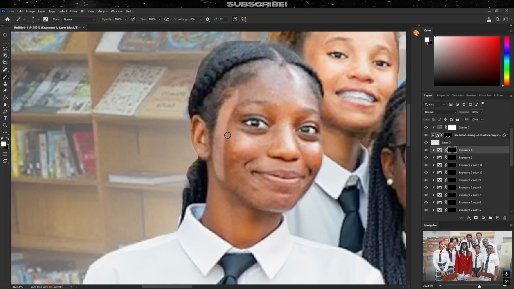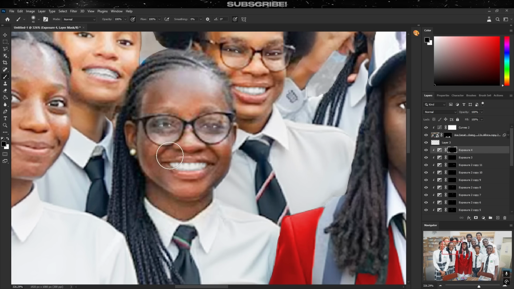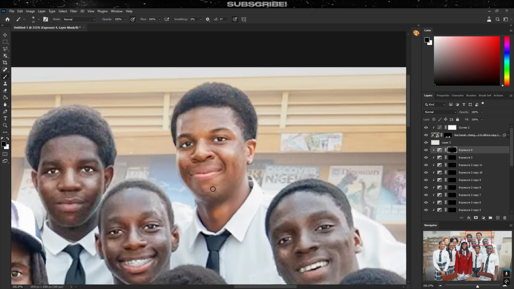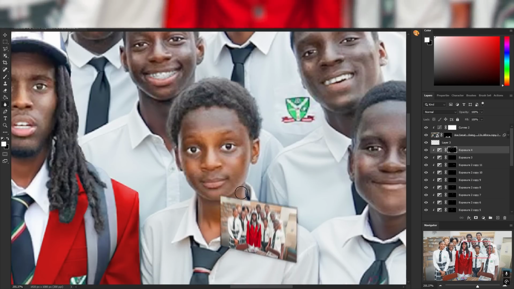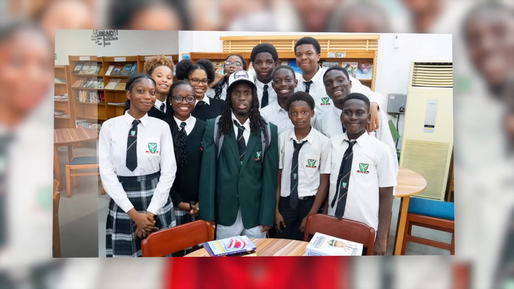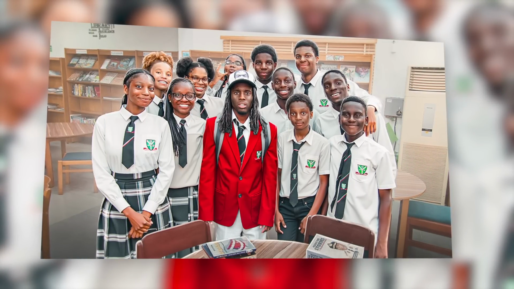Now I'll add another more subtle highlight around all the characters to make them stand out from the background. And here's the final product. It's a pretty straightforward and simple edit. This took me about 40 minutes to complete, and I think it's pretty good for 40 minutes.